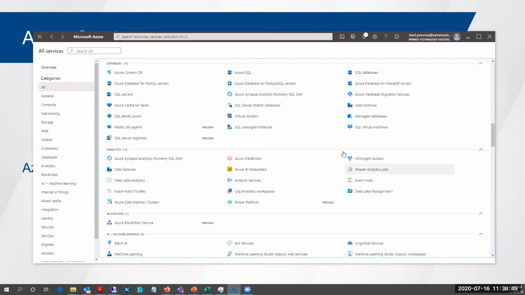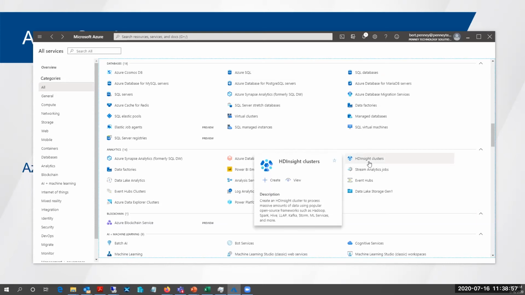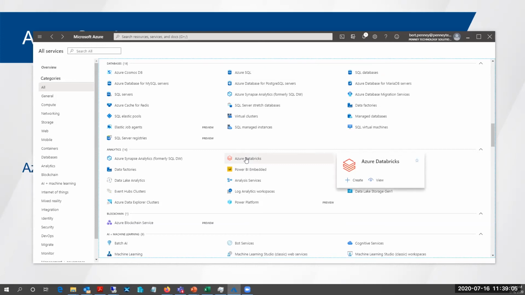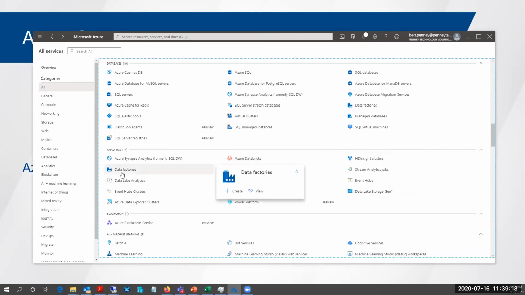Get into analytics. This is where you get into your big data. So the HDInsights. If you do anything with Hadoop, you would get into the HDInsights. We do have Databricks, which is a facility in Azure that allows you to pull data together from a bunch of different sources, and then we have data factories that allows you to take the data as it's coming from all of those different sources. Maybe I need to, I don't know, push it into a data warehouse.